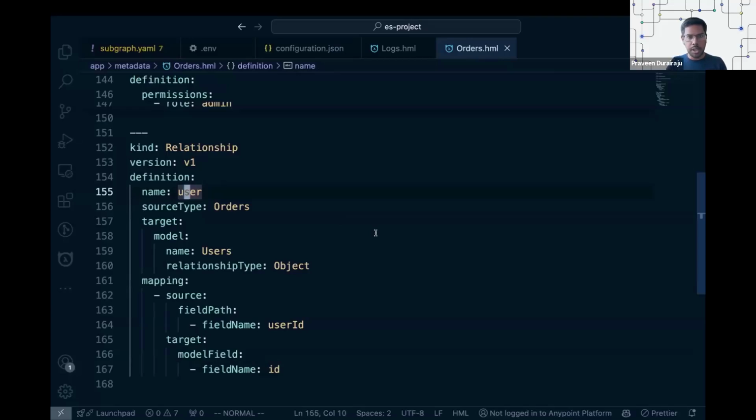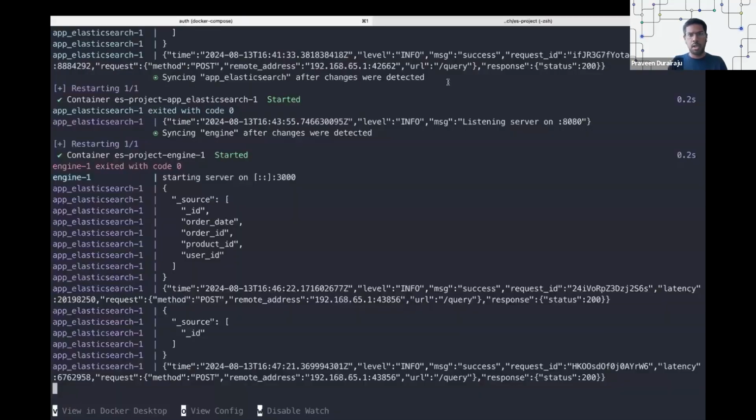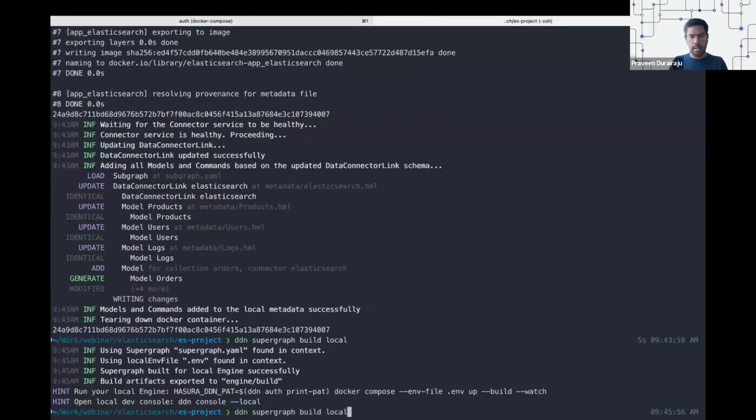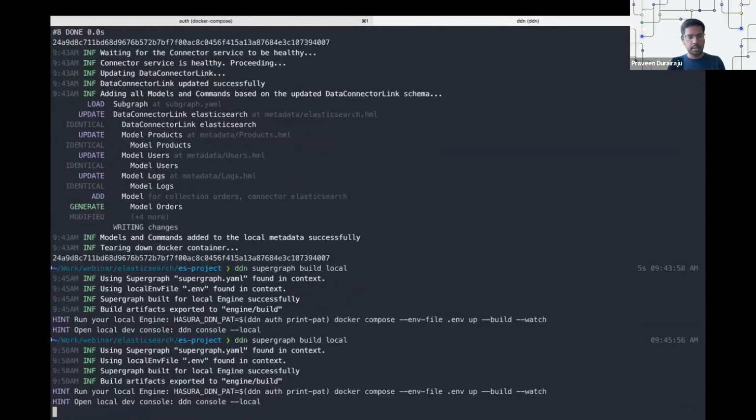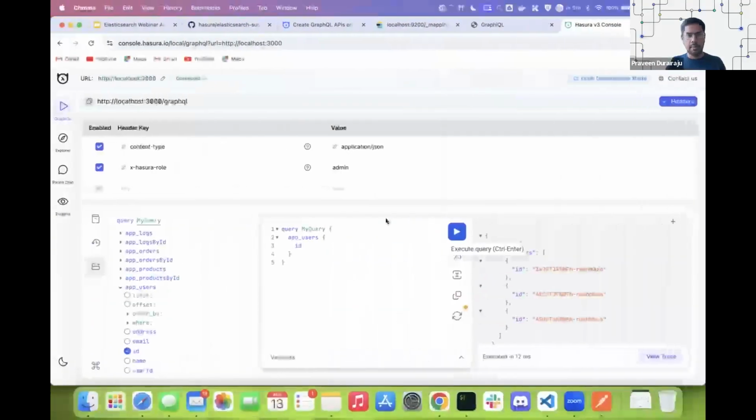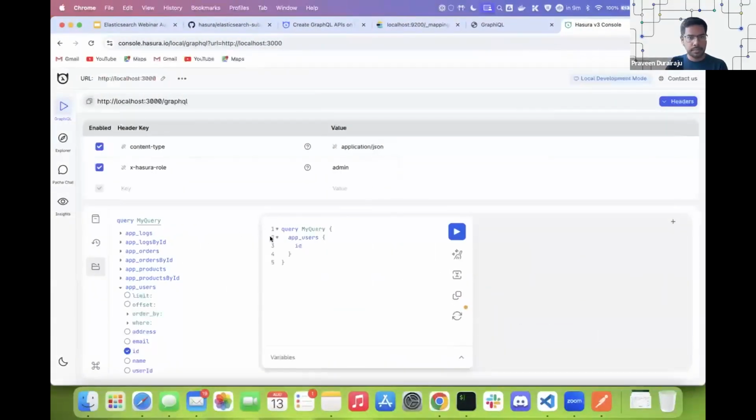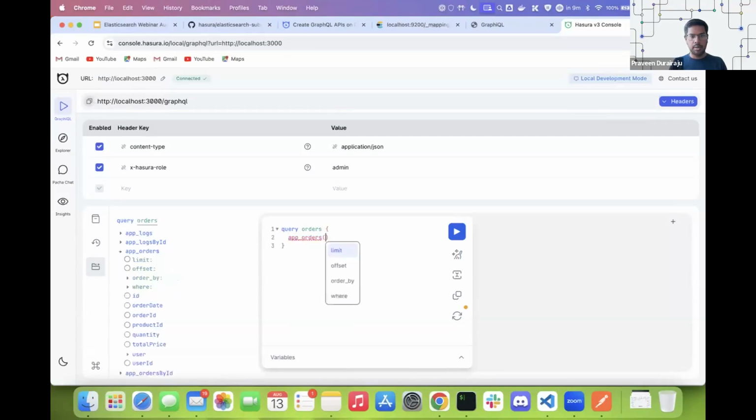So I should be able to now just do a local build and then restart this process. I've done a local build. Everything seems to have worked. Now let me go ahead and refresh this. And you should now be able to start querying, let's say, orders. Sorry, this would be, yes, orders, app orders.